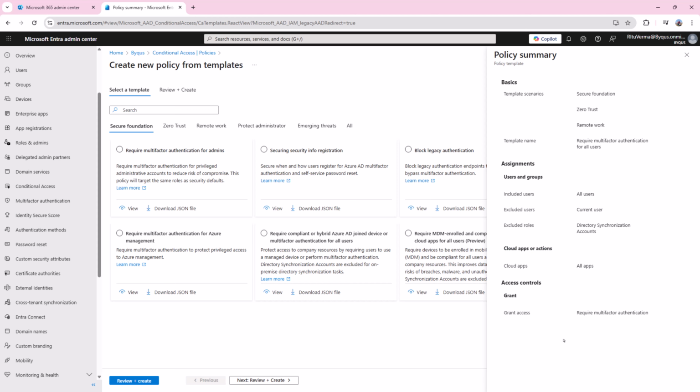Now here you have an option for download JSON file. This JSON file you can open up with Notepad. So if you right click and open with Notepad, this is how it will come. A person who understands this JSON file can modify it, but this is time taking.